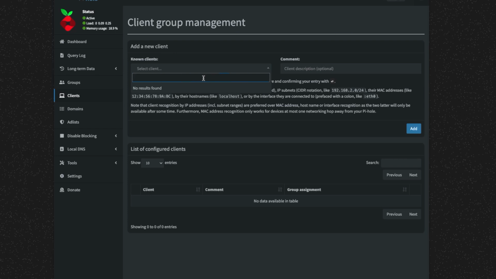I had someone ask a question on one of my groups if he can block his PlayStation. And you certainly can. If you know the IP address, you just pop it in here and click on add, and it'll add it as one of its clients. That's definitely something you can do if you want to make it very specific and not apply to everything on your network. So hopefully that makes sense.